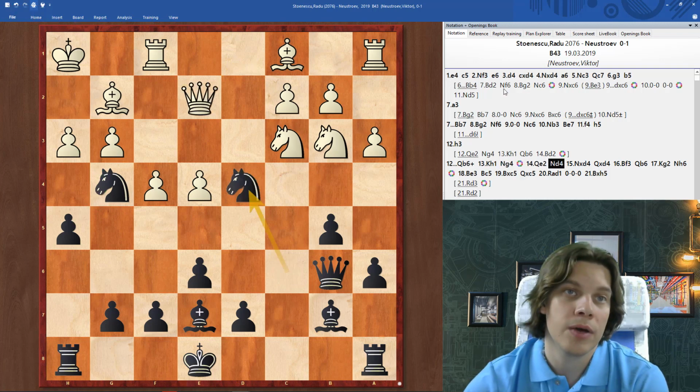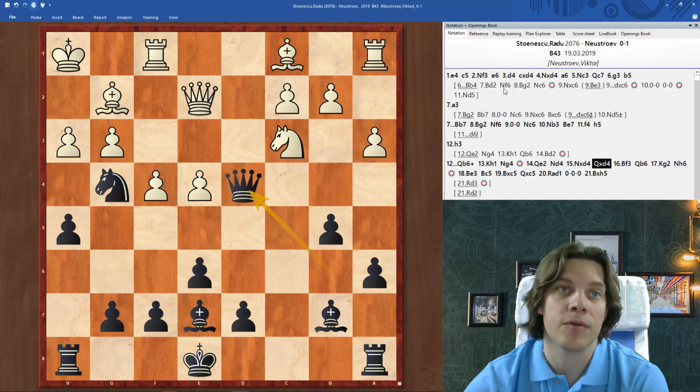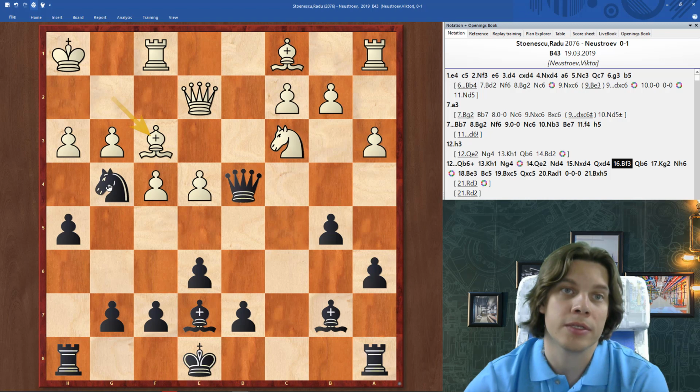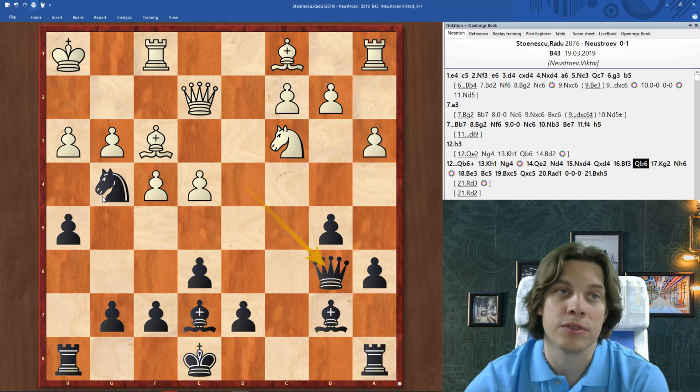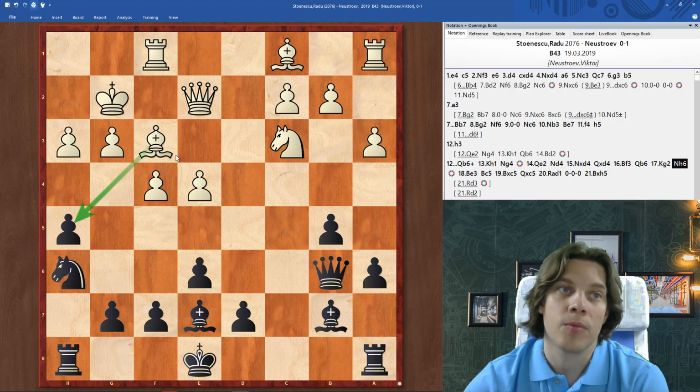He plays queen e2 now, knight d4, knight takes d4, queen d4, bishop f3, threatening to take on g4. But again, I played queen b6, I expected him not to take on g4, it's too risky. That's why I thought he would avoid it. And this is what exactly happened. First he plays king g2 move. Knight h6 now. Now I wanted him to capture the pawn on h5.